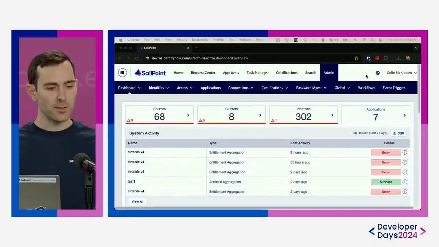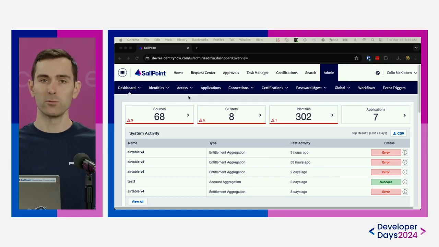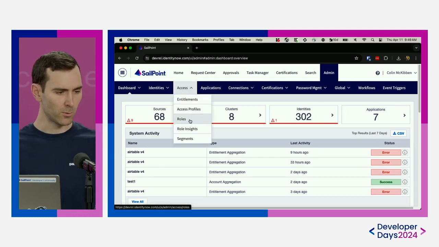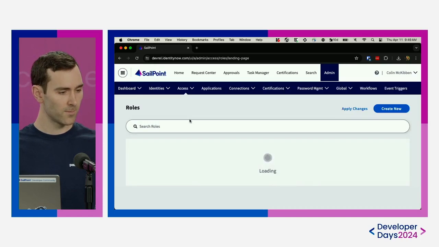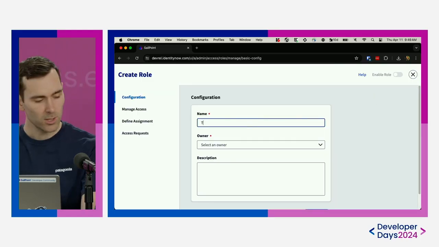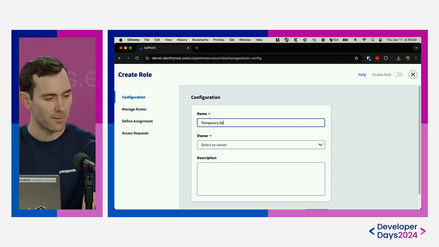So to start, we are going to create a role that users can request access for that will then be submitted to our workflow so the workflow can complete the processing of that request. In my admin portal here, I'm going to go to the roles and create a new role, and we'll call this temporary admin.